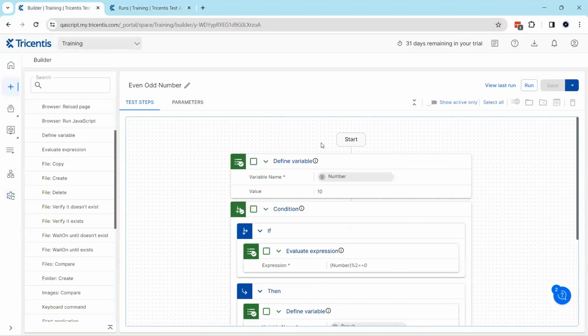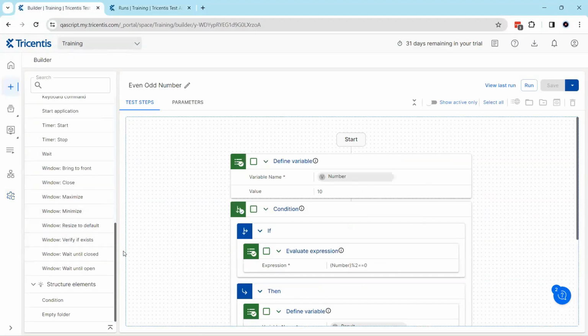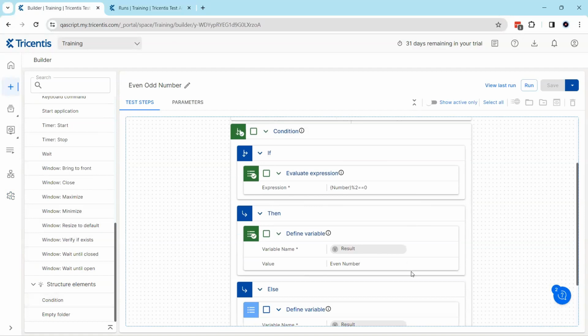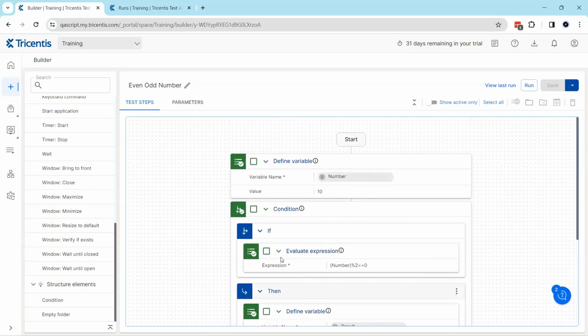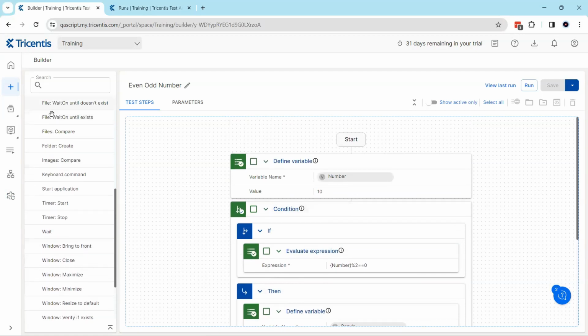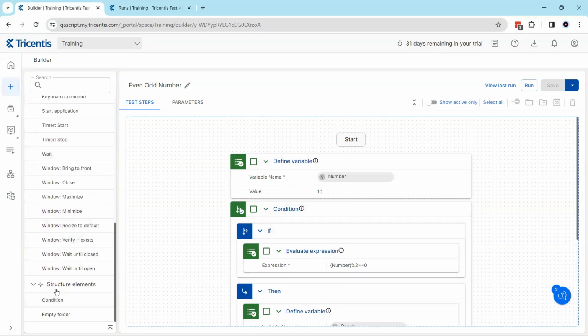So this is how you can use the condition which is inside the structure elements. Okay, so you can use this to basically design something based on some conditional statements. Like you can use the if then else statement to design your particular scenario, right? Along with some other predefined actions to either verify something or to take some action based on some condition, right? So this is part of the structure elements, right?